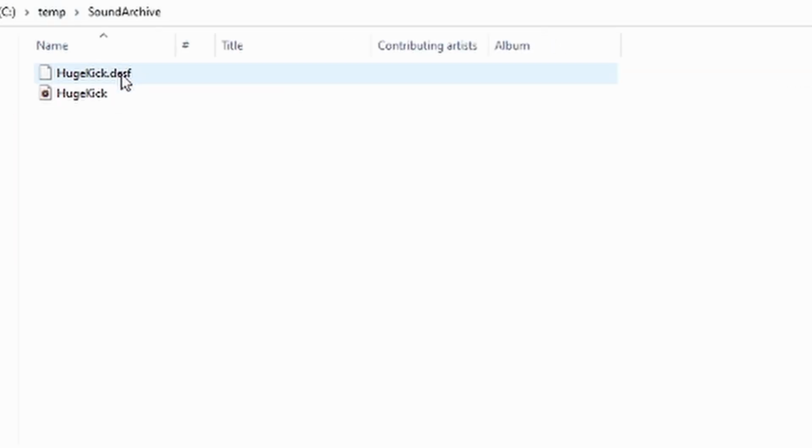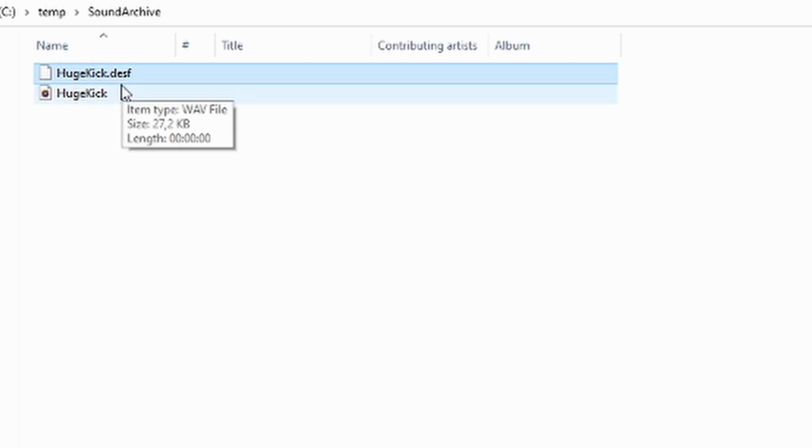Now the sound archive, and here we have a huge kick DESF. That's Deluge sound file. It's basically just a text-based JSON file, but it has its own name. And then there's a sample here, huge kick, that corresponds to this DESF file.